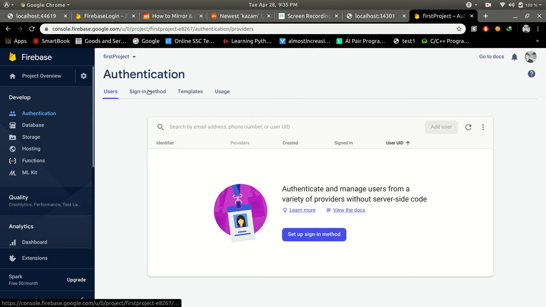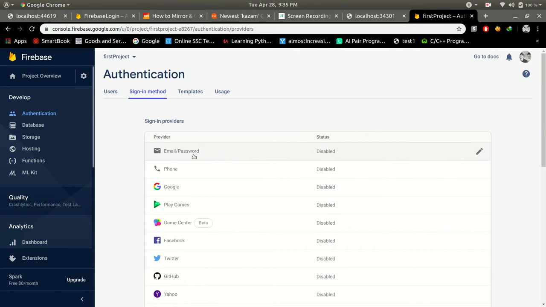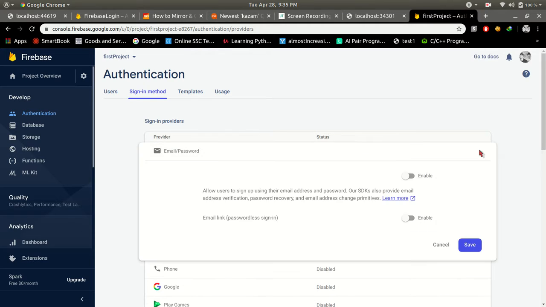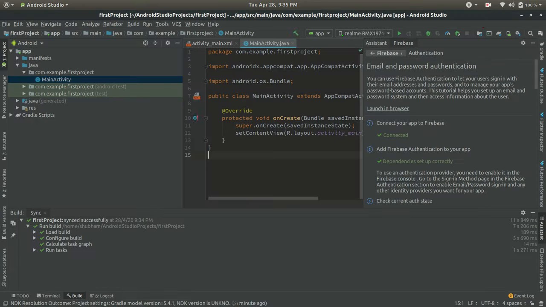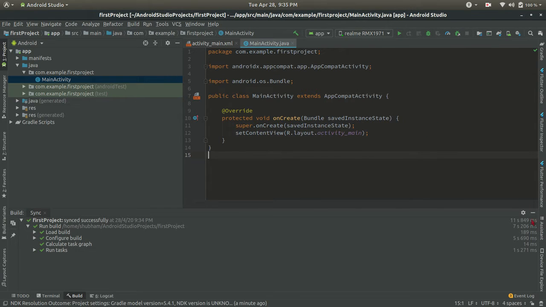Sign in method, and you can see here email password is disabled. So just enable it and just save it. So after it is enabled, go to the project and you can see dependencies set up correctly. Now just minimize it.